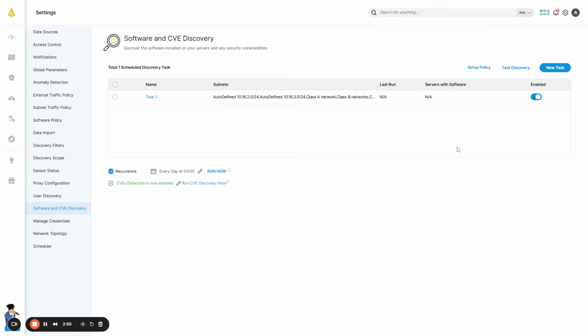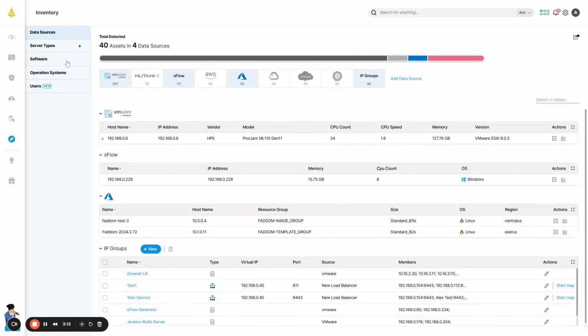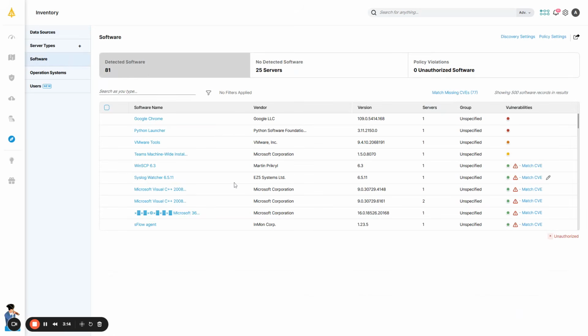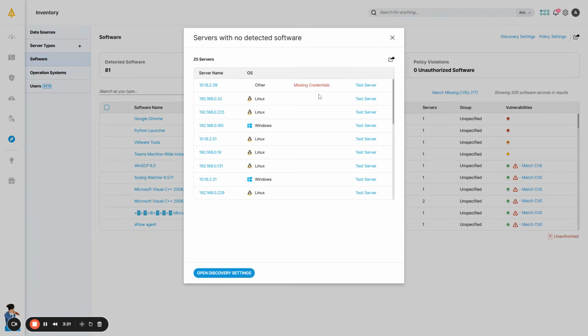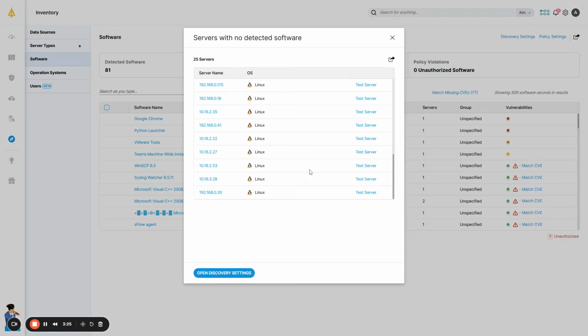I'm going to click on the run now, and I'm going to pause the video until that completes. Welcome back. As you can see, the discovery has finished. You can see the results by going to your inventory and selecting software. This is a full list of software installed on servers. You can see how many servers were not found and why not.